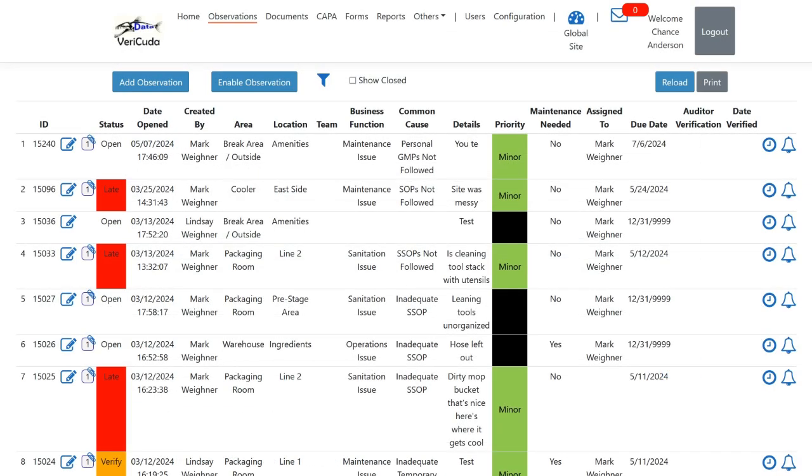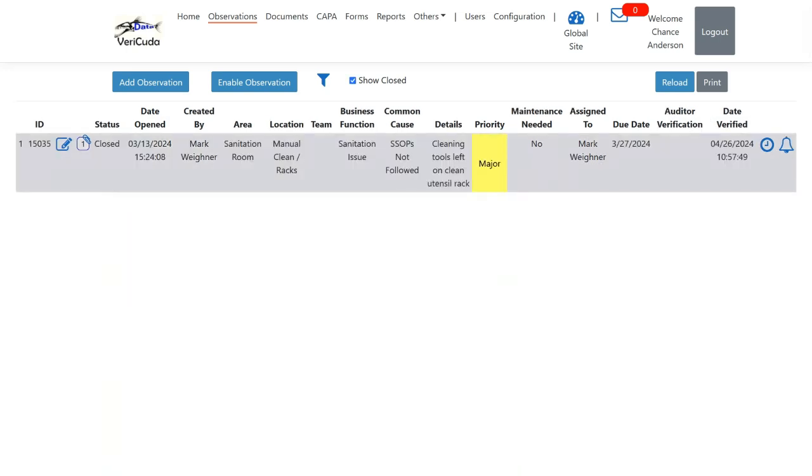In the Observations tab, you can see general details of each observation. Observations are organized clearly and can be filtered, making the process of searching for a specific observation significantly quicker than filing through paper reports. Closed observations are hidden, but can be seen by clicking the Show Closed checkbox.